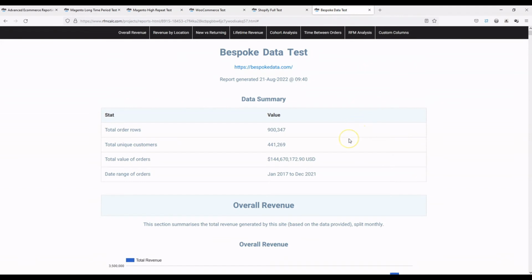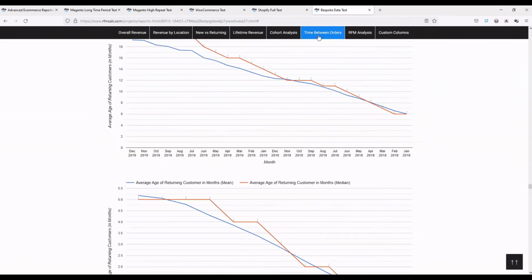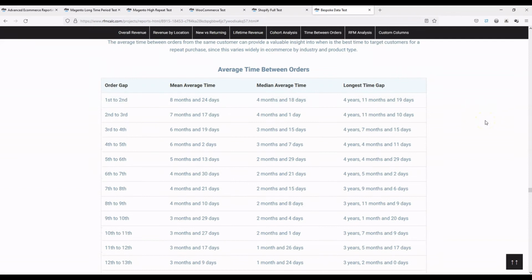And then finally, just to show this works on really big sites as well, we've got a bespoke system here from Bespoke Platform. So this is just shy of $145 million in revenue in this time period. But the data is still there. This data is still absolutely the same in terms of how you can look at it. So this particular site has a median average time of 4 months.